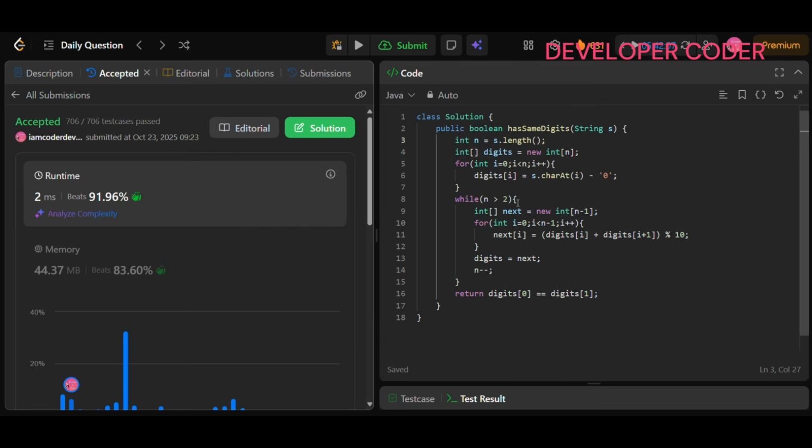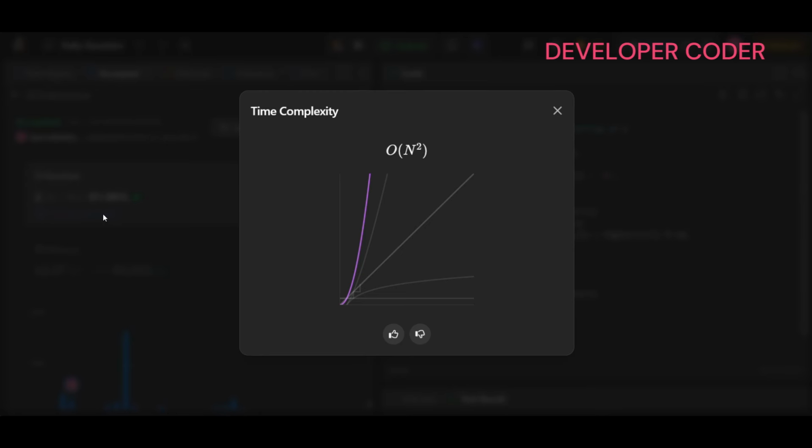And the time complexity for this is going to be n square. Approximately in the worst case scenario, this is going to run for O of n time, and this is also going to run for O of n time in the worst case scenario. So I'm going to say that the time complexity is O of n square.